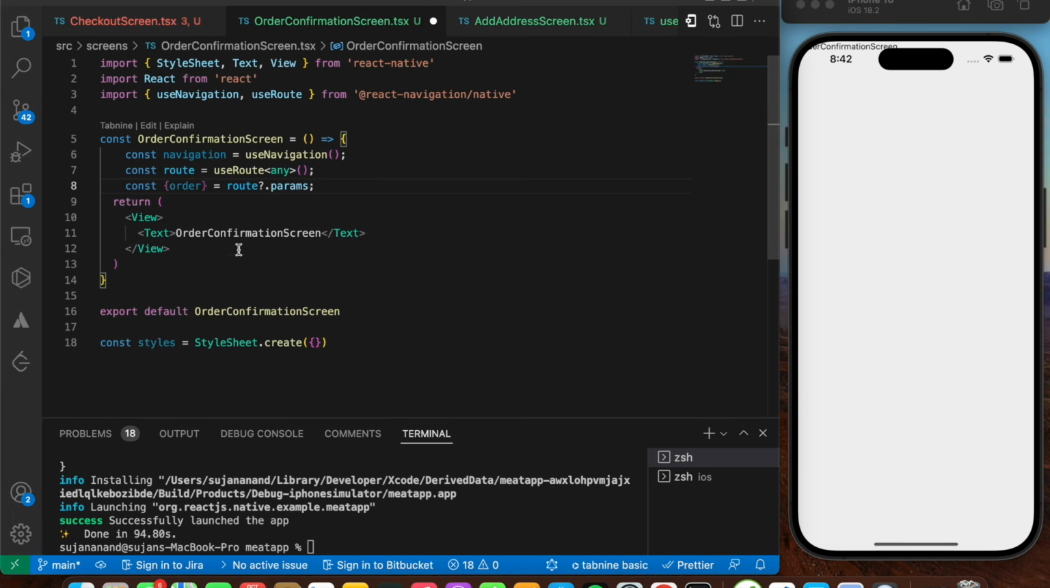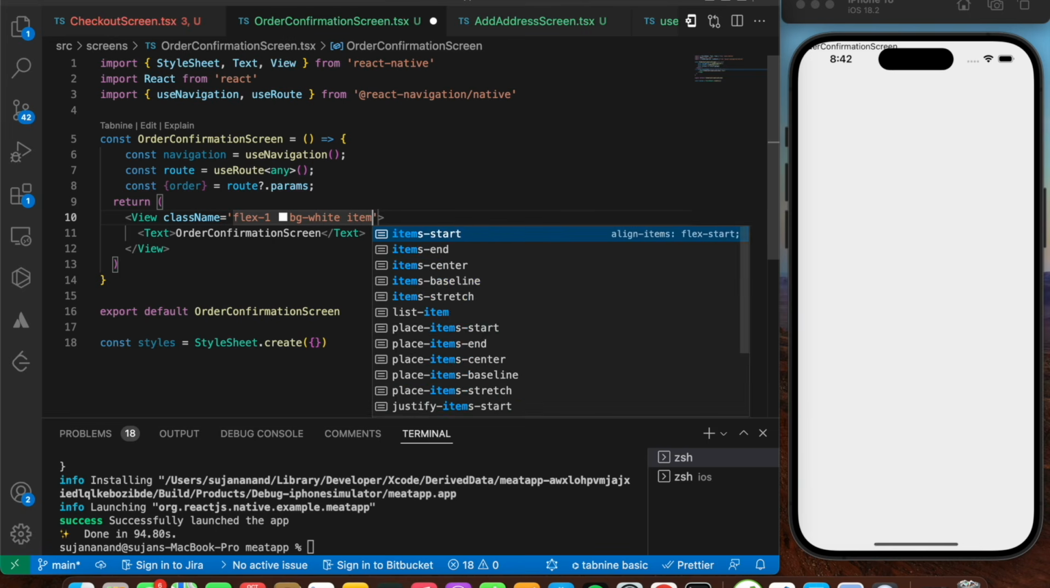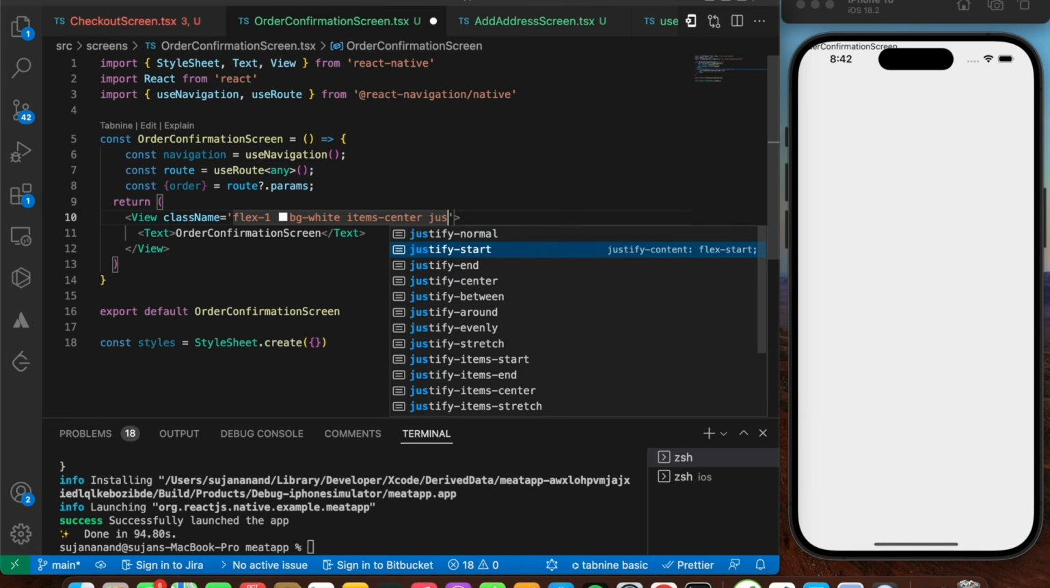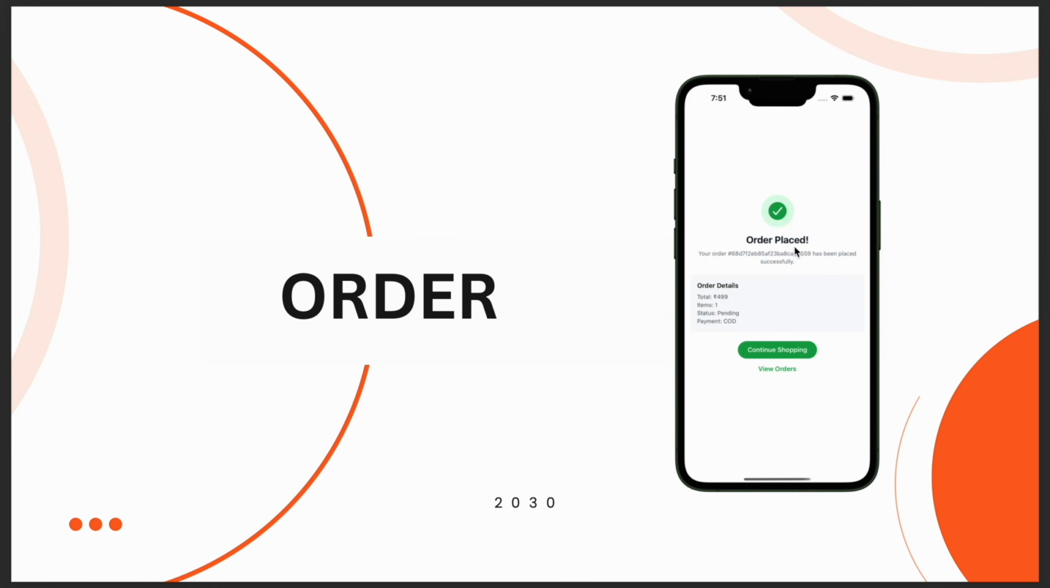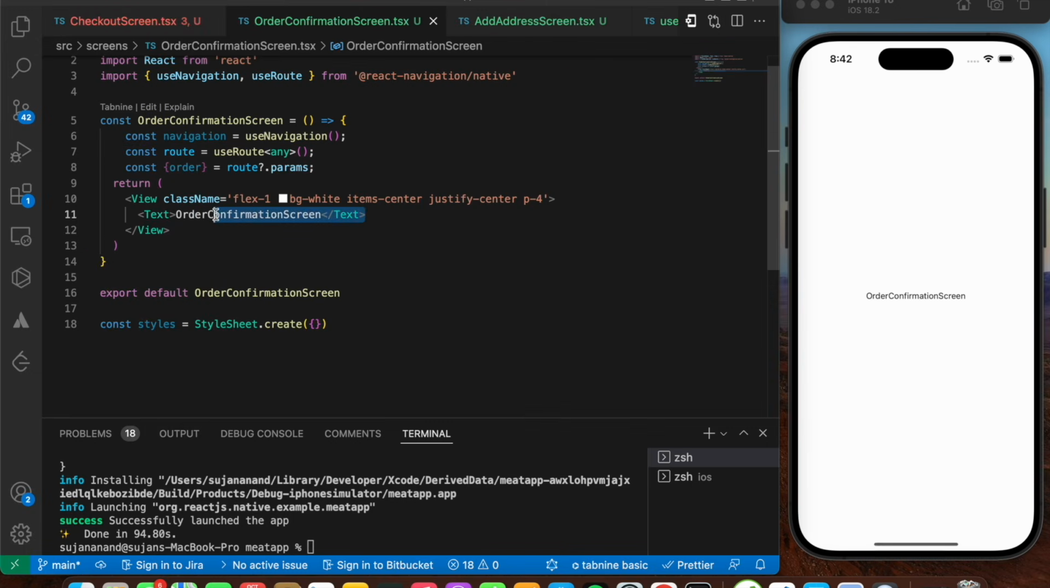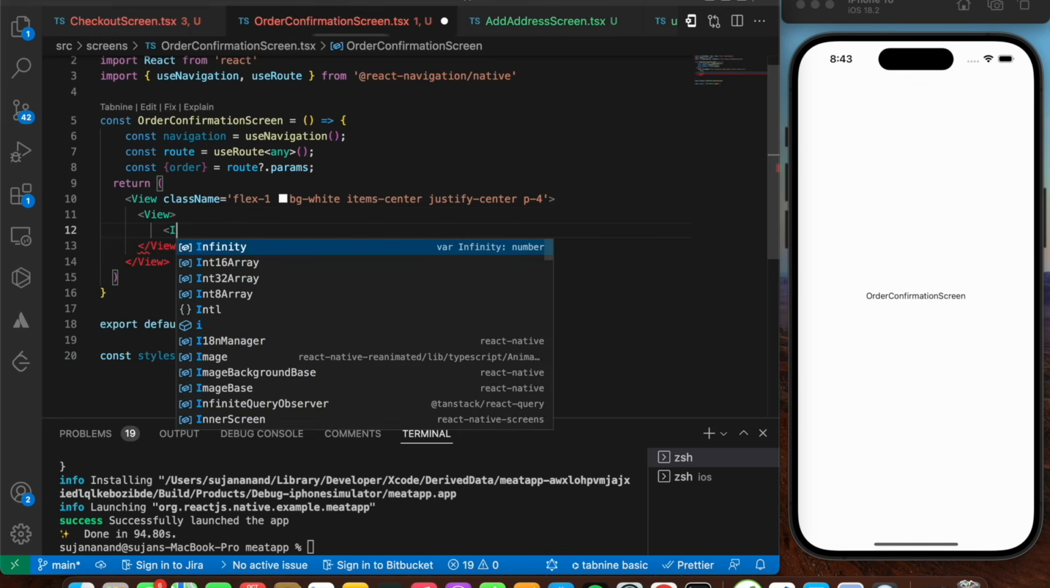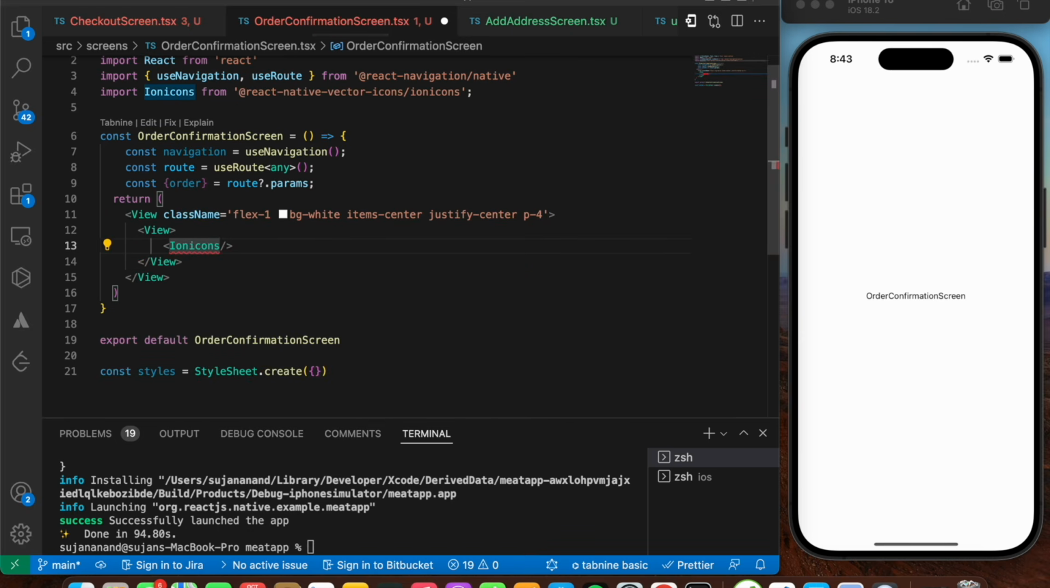All right. So within the view, let's initially pass in the design. Class name, I'm going to say flex-1, bg-white, items-center, justify-center, some internal spacing, padding of 4. Now here we're going to have Ionicons with the tick mark design. So essentially remove this text and let's have a view. Within that, I'm going to have Ionicons imported from React Native Vector Icons. Let's pass the name checkmark-circle. Let's try to add it just like this.